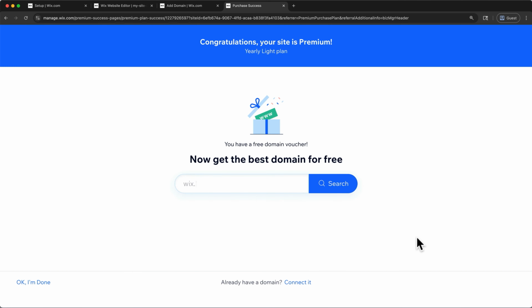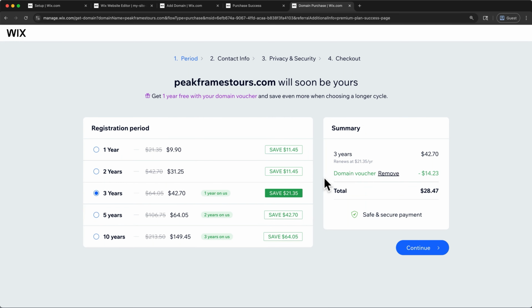The next screen will show you that you have the free domain voucher, and you can search for a domain. If you're able to use your brand and get a .com, that's what I would recommend. If it's not available, you may need to try a few different combinations. When you find a domain that you'd like, click Get It. If you register for more than 1 year, you can save some money, but if you select 1 year, your voucher will apply to make your total 0.